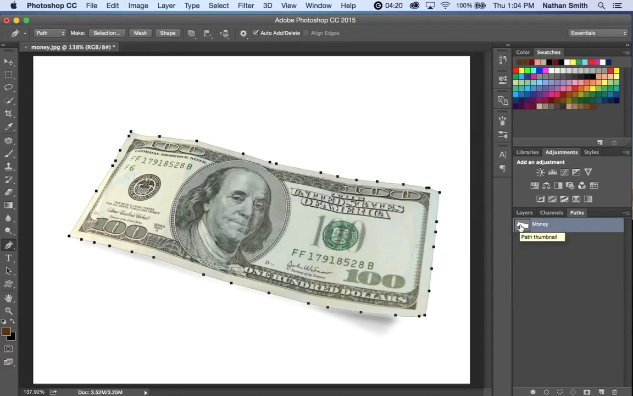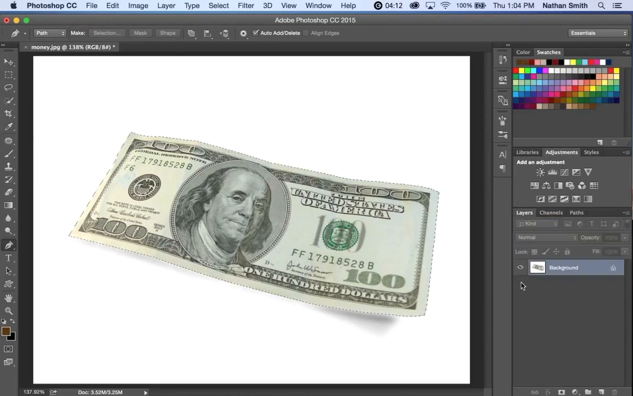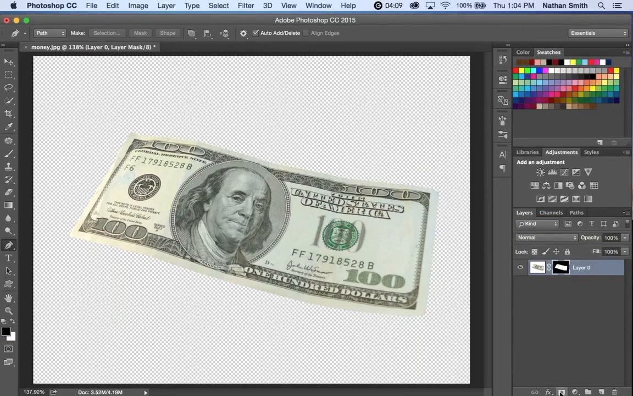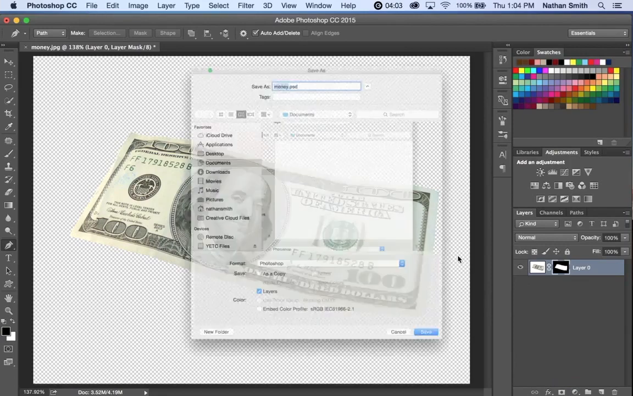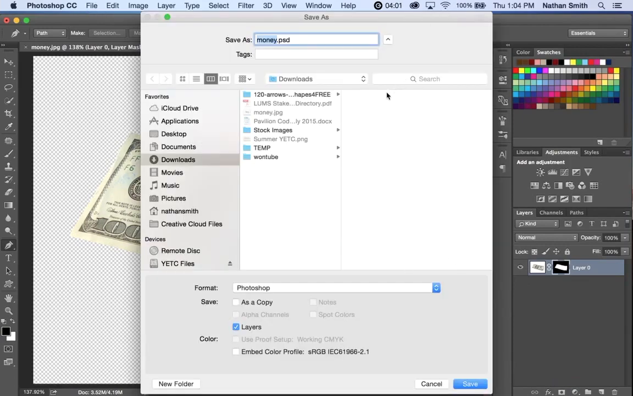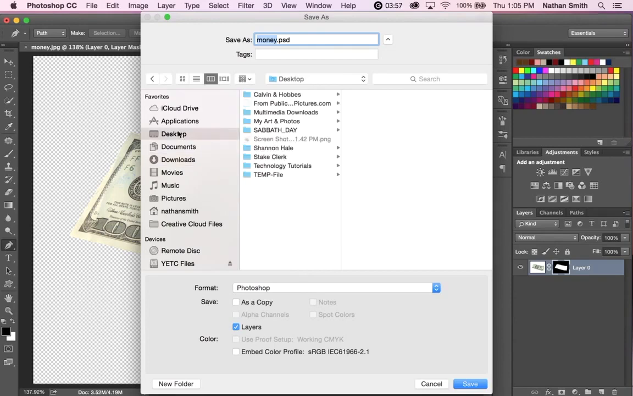And I will hold my Command or Control key down and click on that thumbnail. That turns it into a selection. Now I'll go over to my Layers palette and add a mask. There we have it. I will save this as a Photoshop file, and I'll call it money.psd.